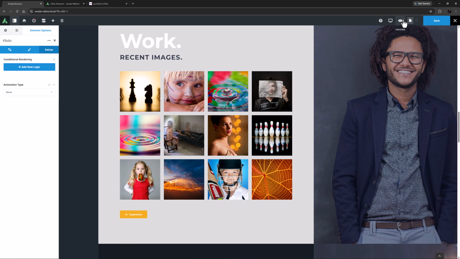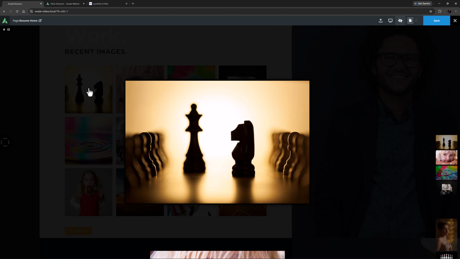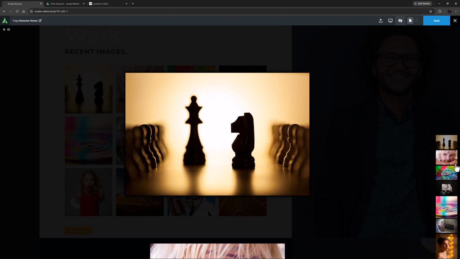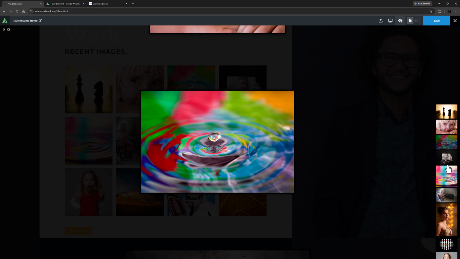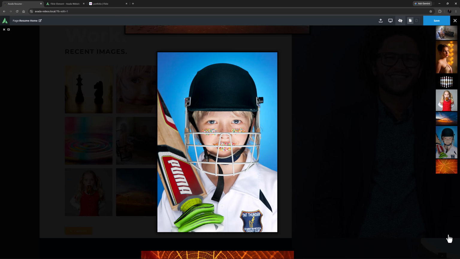Okay, so now let's just go into preview mode here and try it out. I will just open an image. It opens in the Lightbox, and here we can scroll or click through the entire gallery. Yeah, that looks great. Okay, that's the Avada Flickr element.